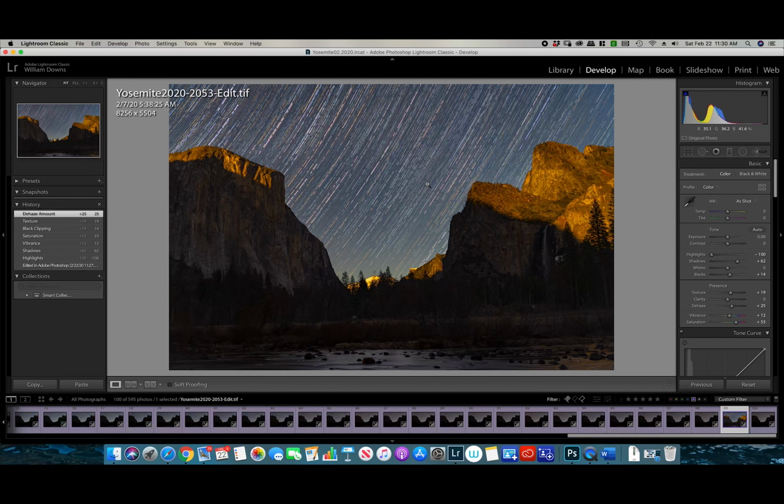And that's all there is to it. Odds are you already have Lightroom, you already have Photoshop. You don't need to download a third-party app to do something you already have the tools to do. I really hope you enjoyed this tutorial and maybe you learned a little something.